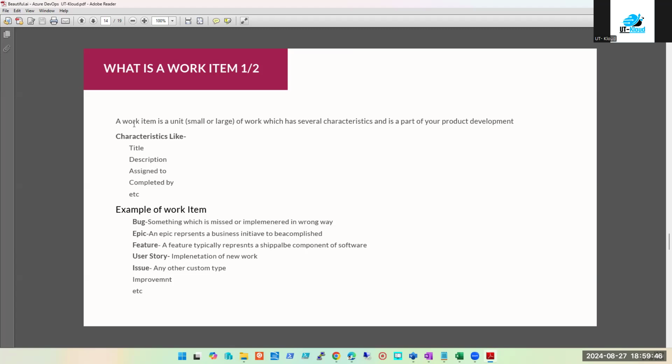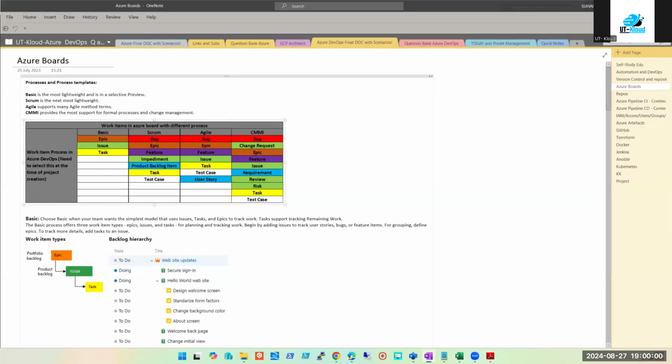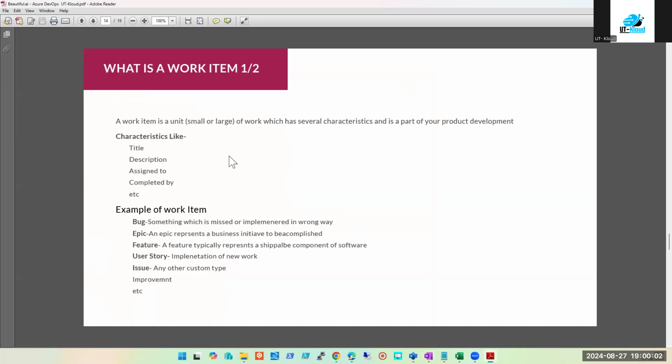What is a work item? A work item is a unit. It could be small or large. A unit मतलब एक work, एक task समझ लो आप. Not literally this task. ये वाले task से ये मत होना. I will avoid using the word task because task का यहाँ पर कुछ और मतलब होता है, ठीक है? So a work item is a piece of work. It could be small or large, which has several characteristics and is a part of your product development.